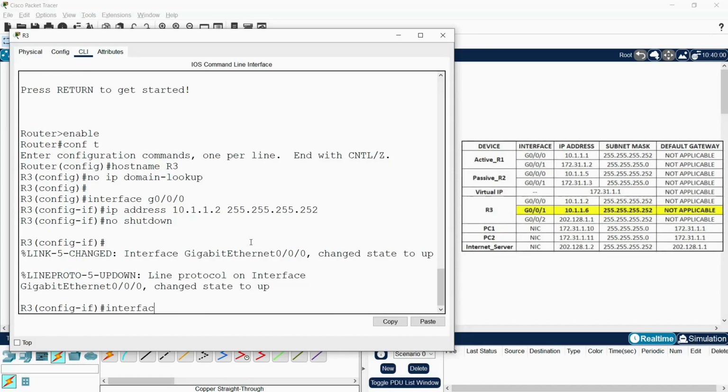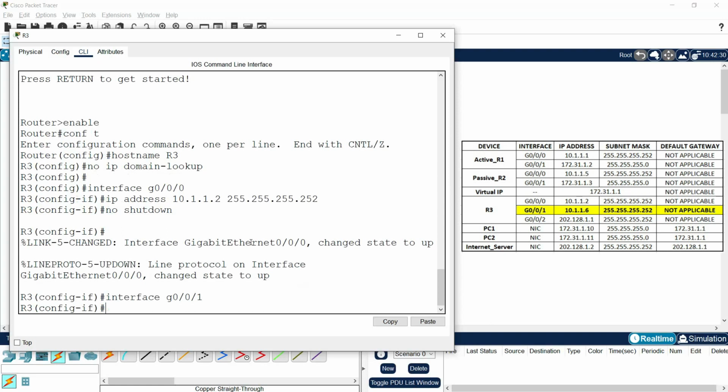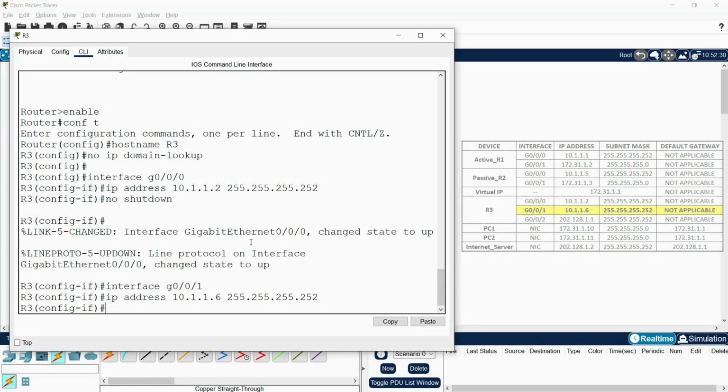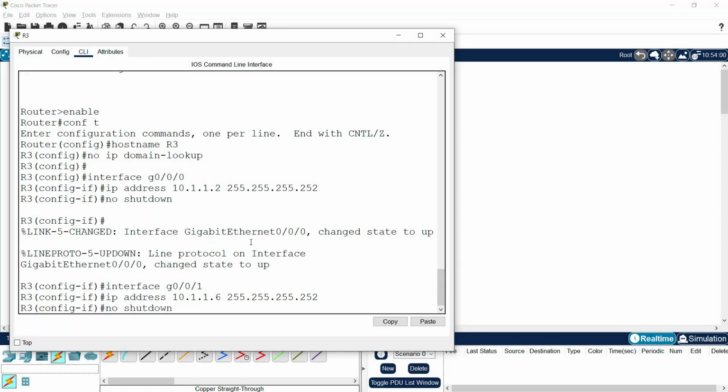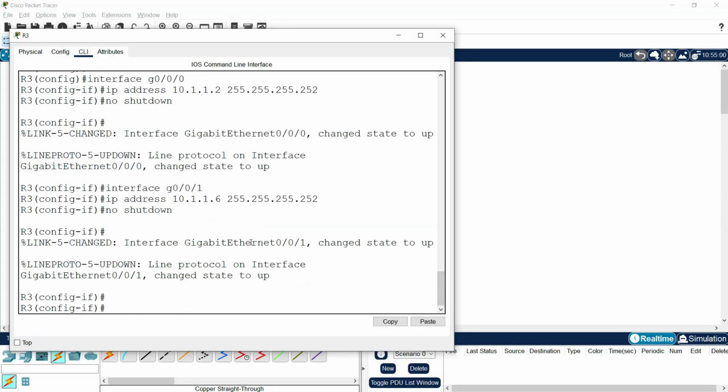Now we will go to interface G0/0/1, which is connected to our R2, passive R2. We will set the IP address 10.1.1.6. On the other side, we configured 1.5. Activate this interface. We will verify IP interface configuration.